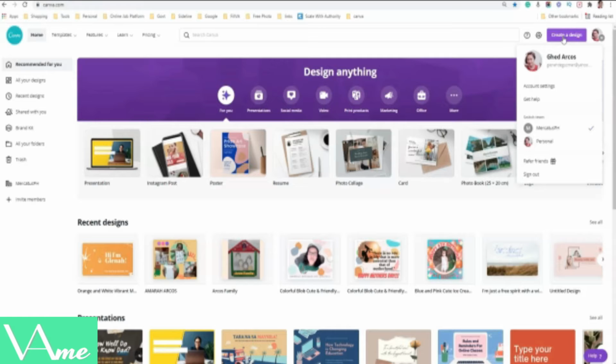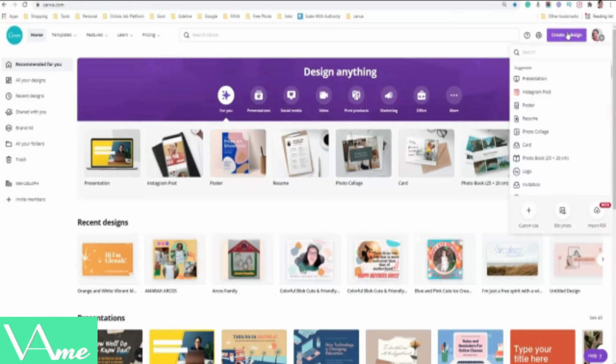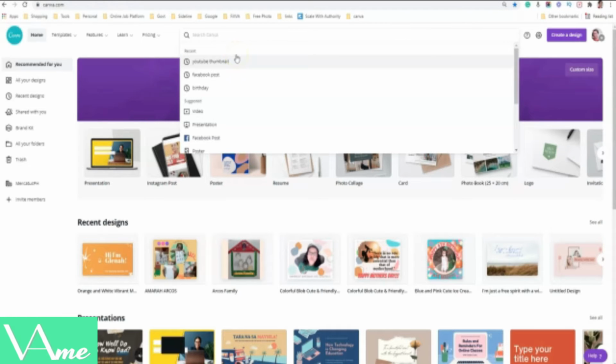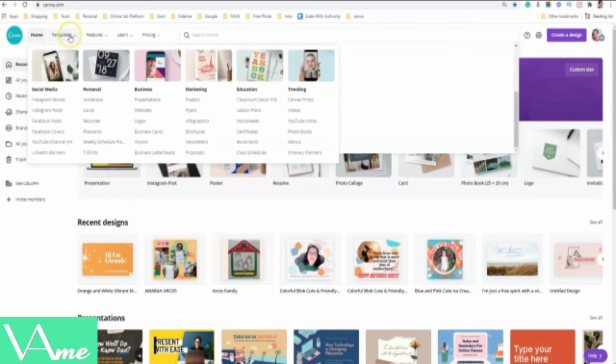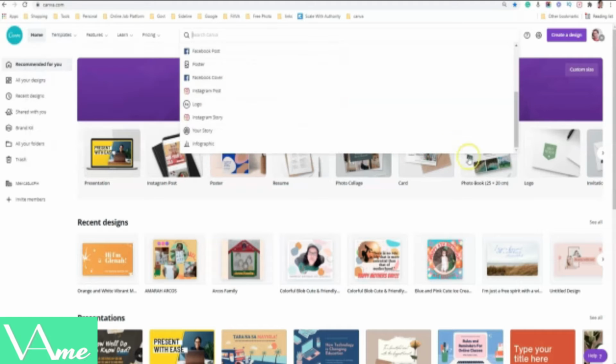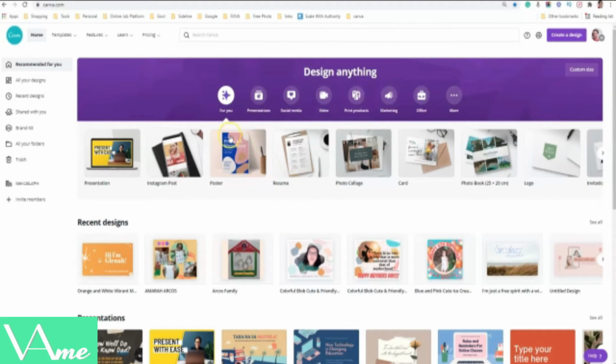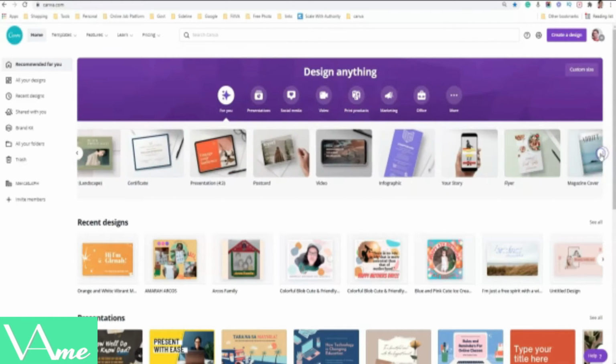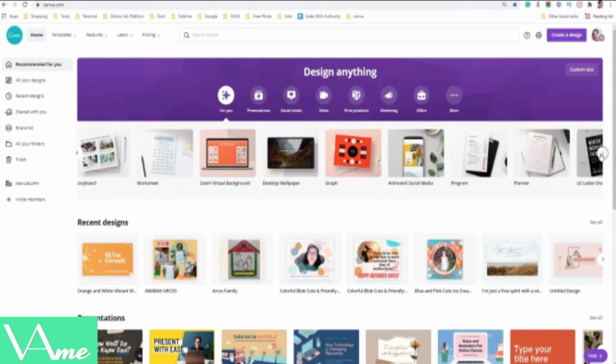Also, we have 5 ways to search for a design. One is the create design icon. Second one is the search engine, wherein you can see all the other options. And then the templates. You can see social media, personal, business, marketing, education, trending. Also, they are located here on the upper part of the screen. The general list is over here. You can browse it to the right.